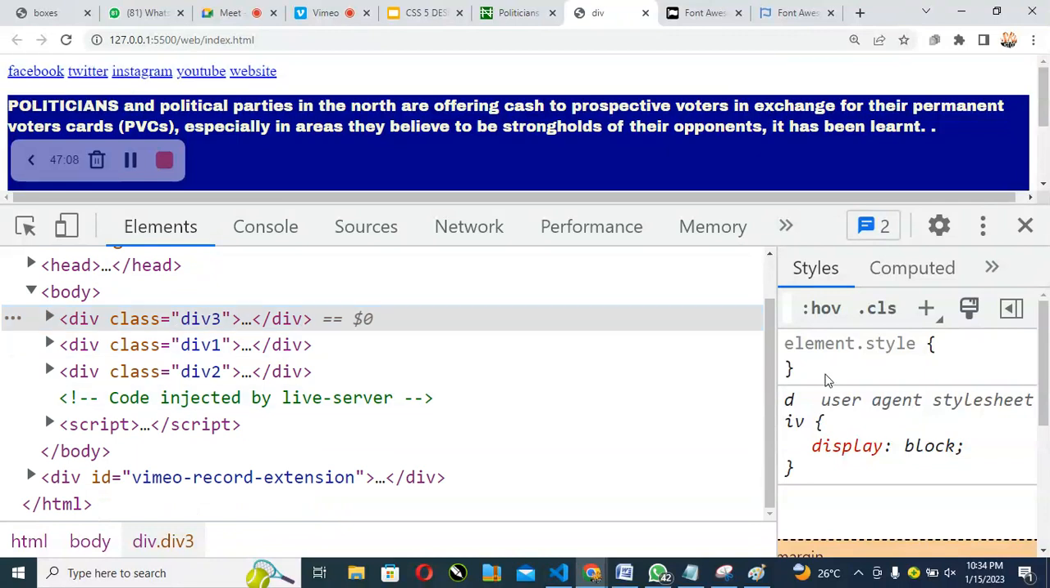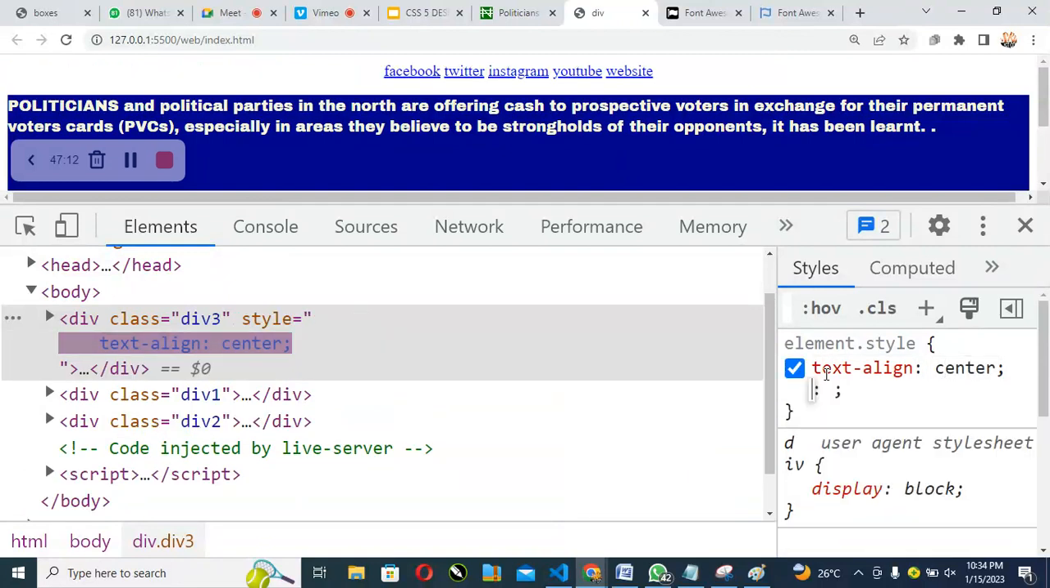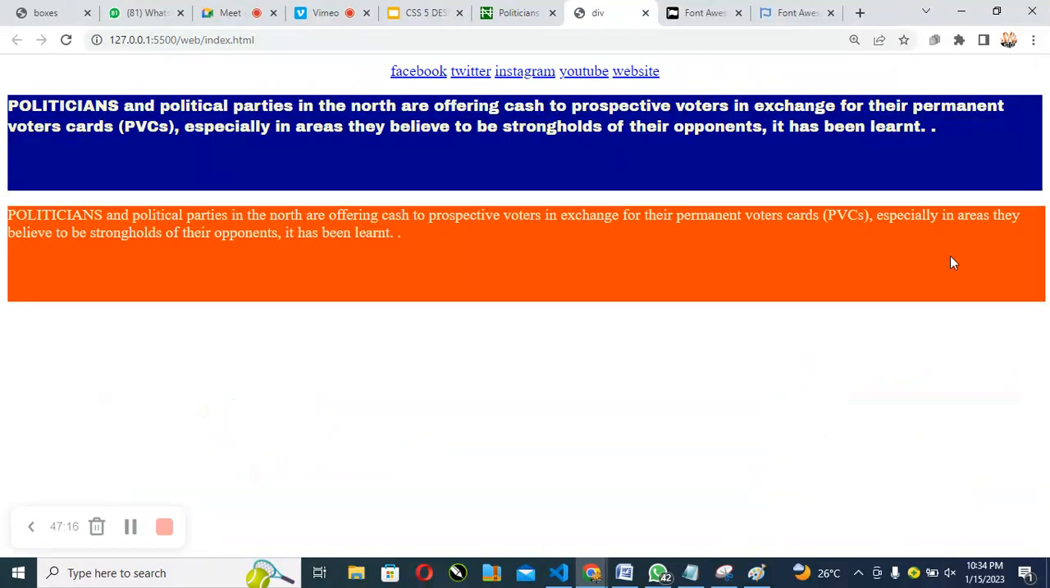Let's just try it here in our browser. Text align center. You can see it has moved to center. So nothing changed here. If you reload it, it will still go back to normal. I just want to do it so I'll show you guys how it works.